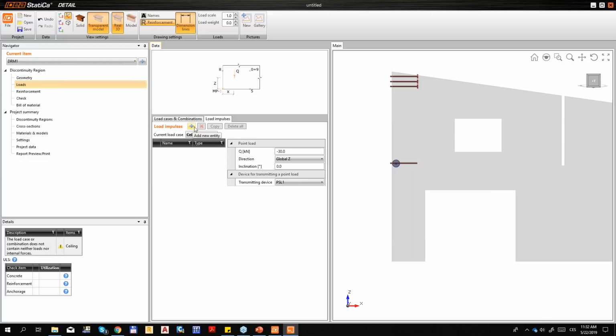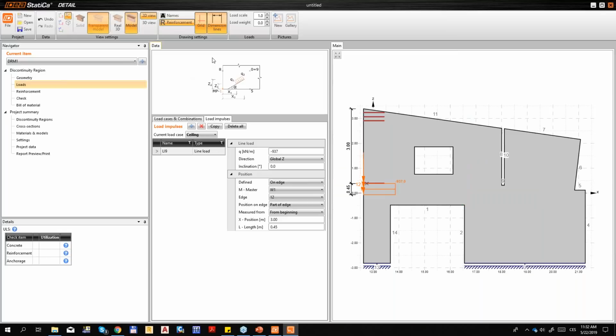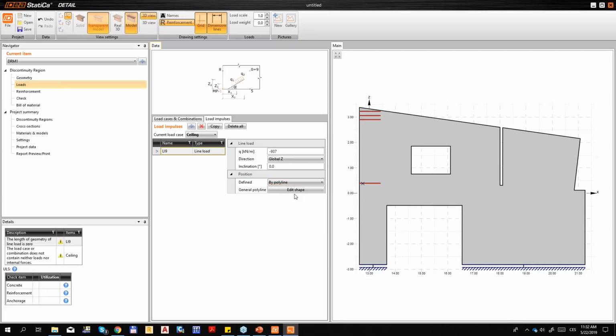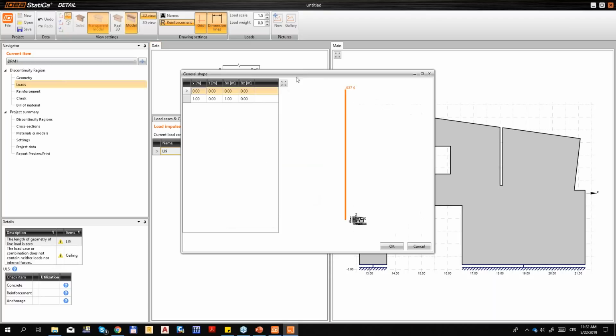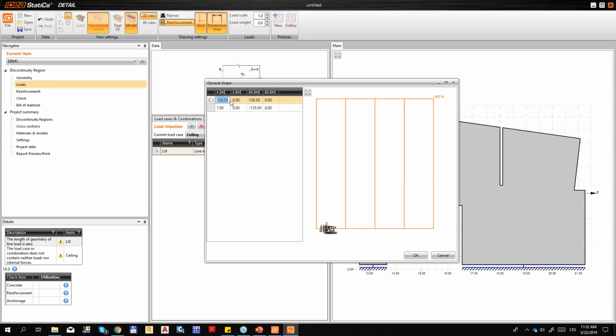Go through the load impulse and create a line load. I will come back to the 2D model, and we will use the definition by polyline. So I will edit the shape, and I will input the coordinates of the load. The x direction of the load will be 13.5, I'm sorry, 13.5 meter.